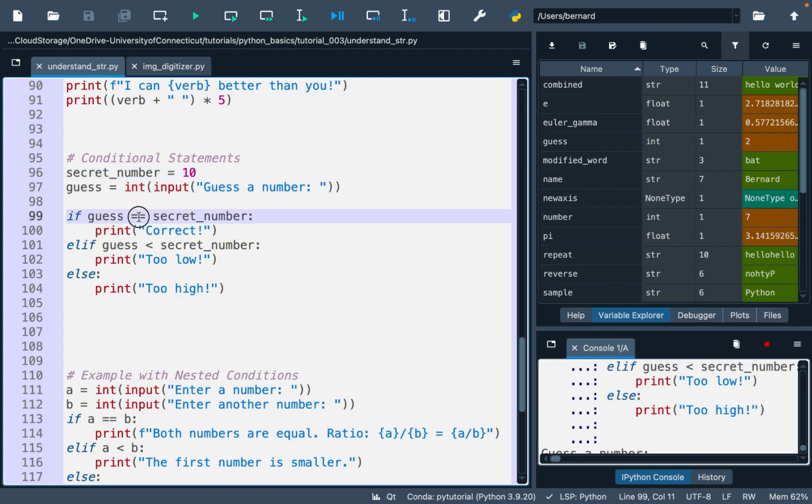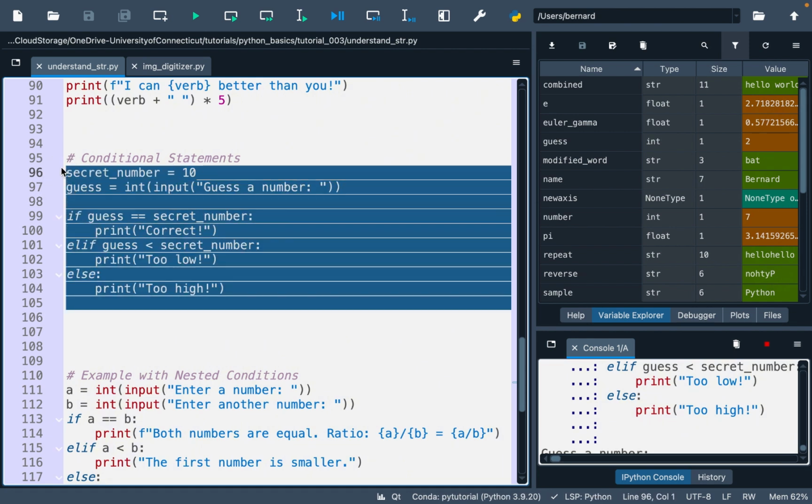So if the guess equals, so it checks if they are the same, equality. If it's the same, then that's correct, because that's what you wanted to guess. But if it's less than what the secret number is, then you tell them that it's too low. What if it's greater than? You just tell them it's high, but you don't have to do guess greater than that. That's very inefficient. You just say else, so that anything else means it's too high. So you can also use strings for operating with such.